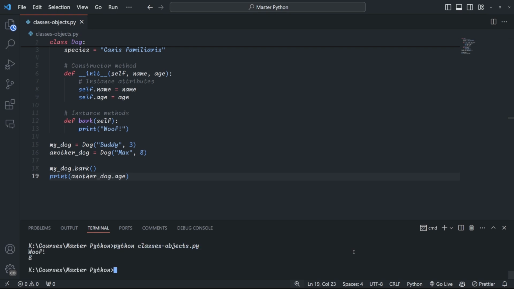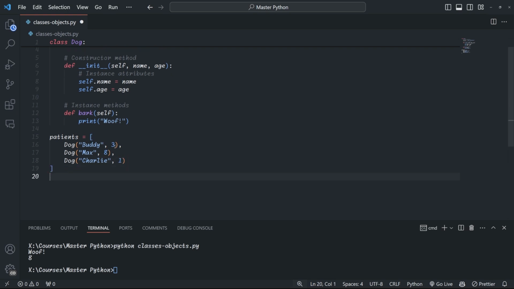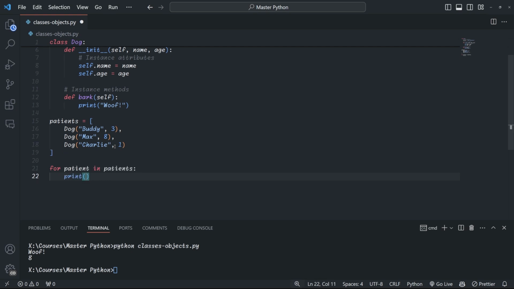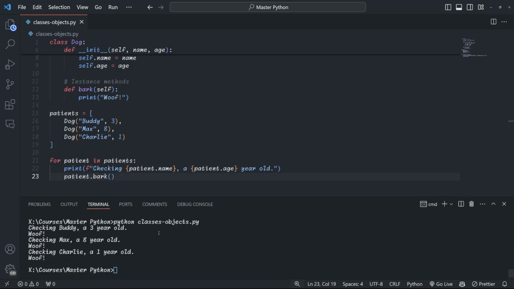Here's a practical use case. Imagine we're writing a program for a veterinarian clinic. You can use the dog class to keep track of all the clinic's dog patients. Here, for example, we have 3 patients, Buddy, Max, and Charlie. This allows you to easily manage and interact with multiple dog objects in your program. We created a list of dog objects, each based on the dog class, which we can then iterate over and print out the dog's name and breed and age and make them bark.